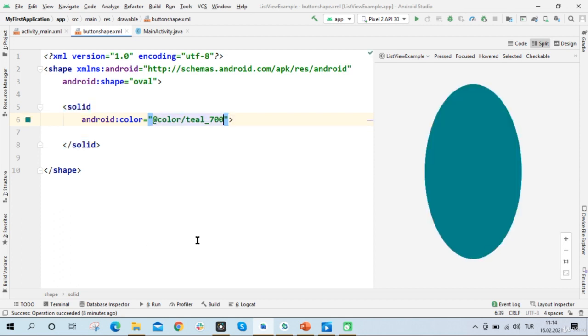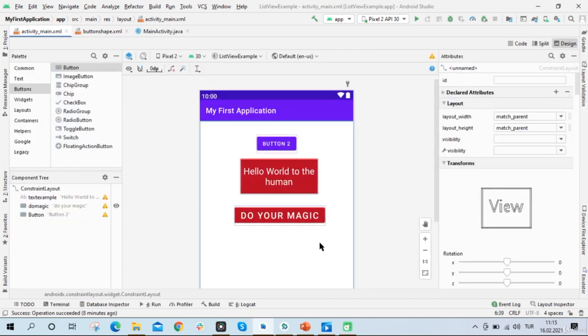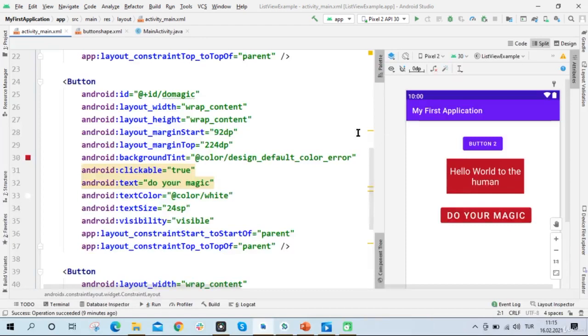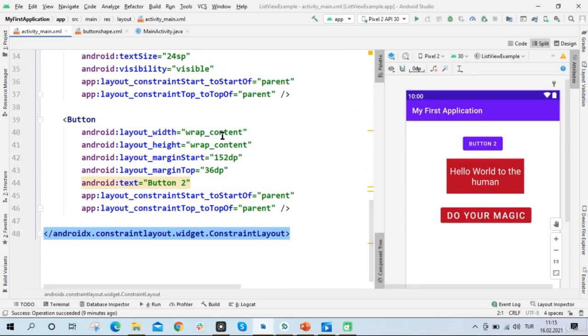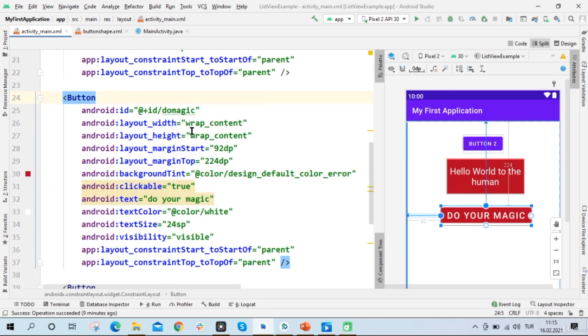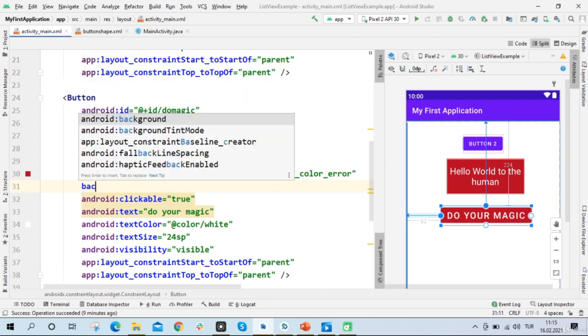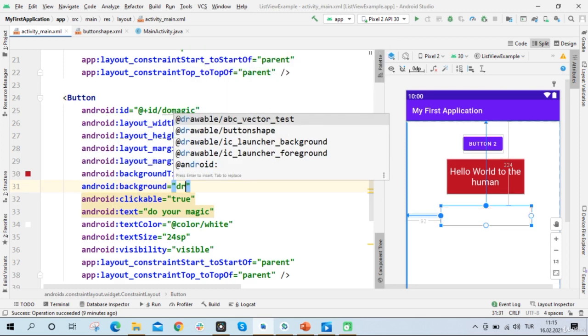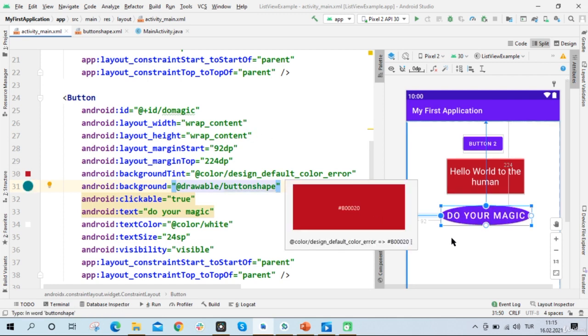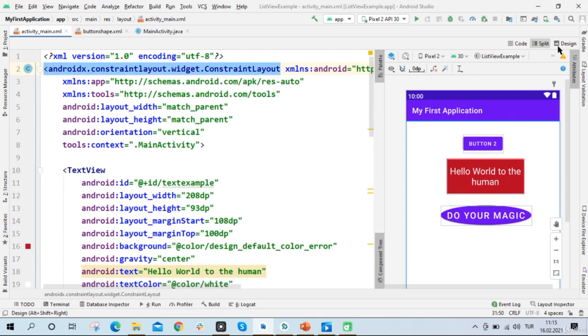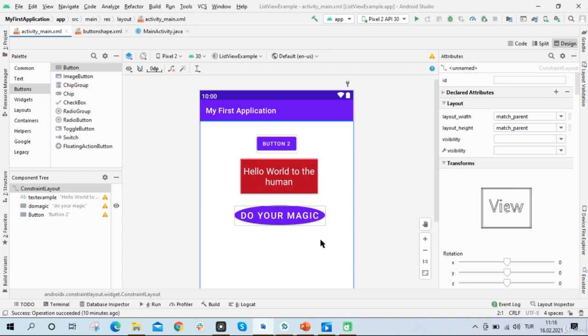So we defined the button shape, but has anything changed on the main activity XML page? Because we need to set the button_shape XML we created as a background. Now, how will I do this? I'm going to go back to the XML side of the activity main page, and I will change the button background. I will add the button_shape XML file under the drawable folder that we created before. And now you can see the button has taken the oval shape.